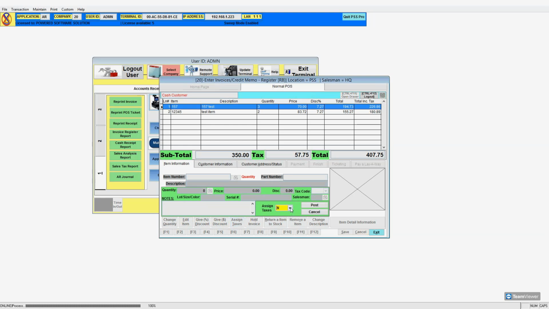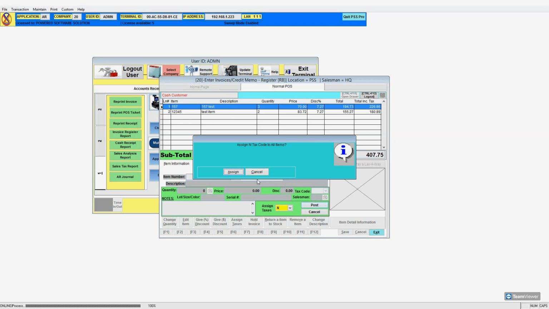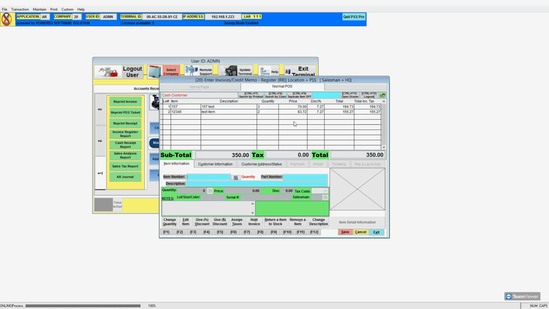This next option says assign taxes. Say a government agency or a school comes in and says, okay, we don't want GCT on our bill. We have to take off the GCT. Select an item again and go assign taxes. Zero rated is by saying assign tax N. Y is to add tax to the item, but to zero rate it, based on default settings, it is N. And you go post, and it zero rates the tax off of the bill.